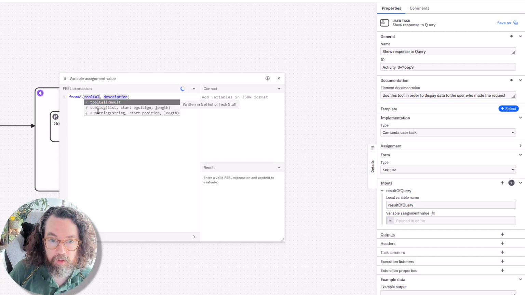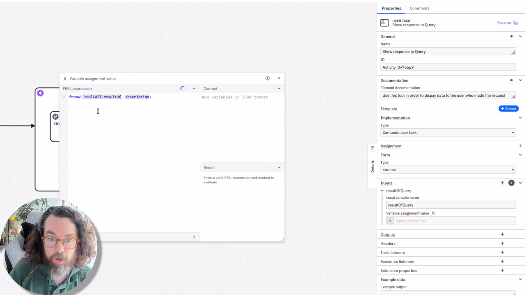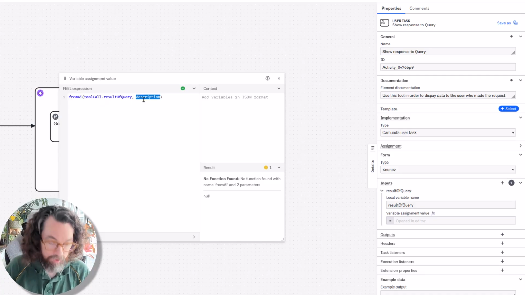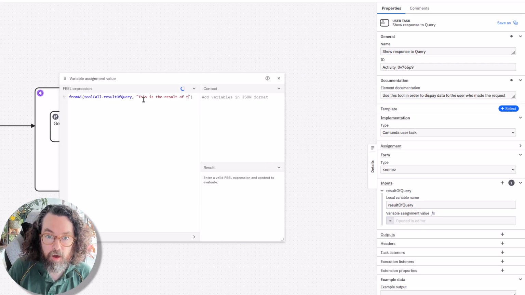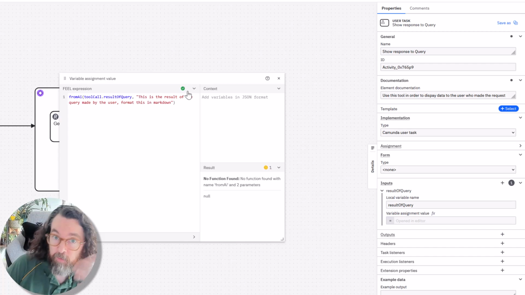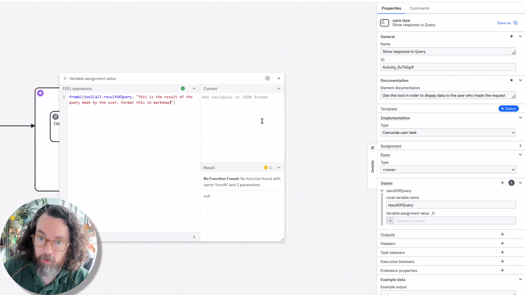And the first thing is, it's going to create the variable name. So we need a variable called result of query. And this is telling the agent, create a variable in tool call called result of query. And now I need to tell what it is. This is the result of the query made by the user. But more importantly, format this in Markdown. Okay, because I want to display it properly. I don't want to see the JSON. So now the agent should be aware that it needs to create a variable.